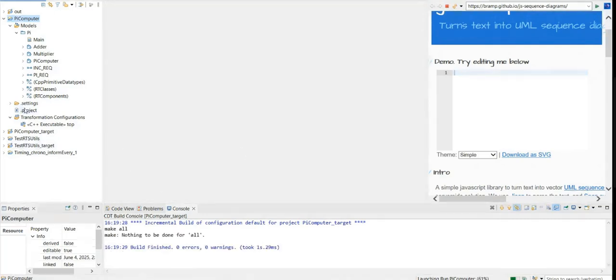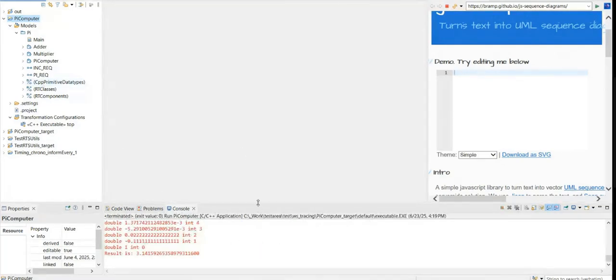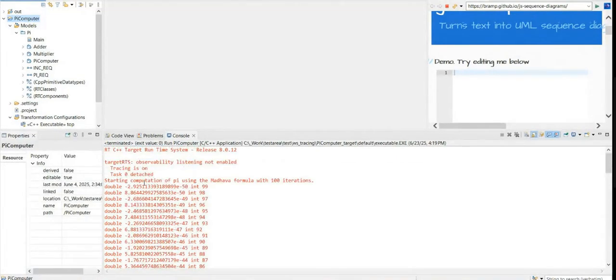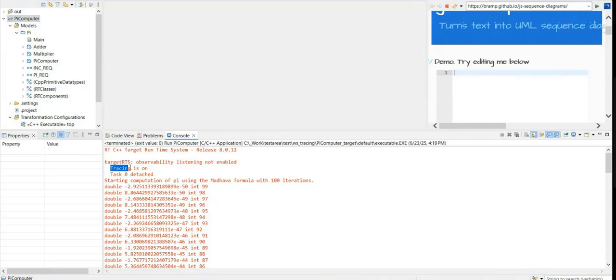I have it already pre-built. This is the output from the application, and we can see that in the first line we get this additional message, tracing is on. It means that from the very beginning we have turned on the tracing.